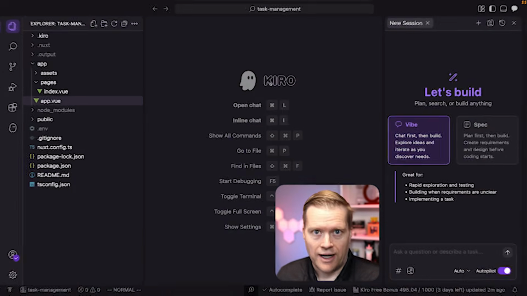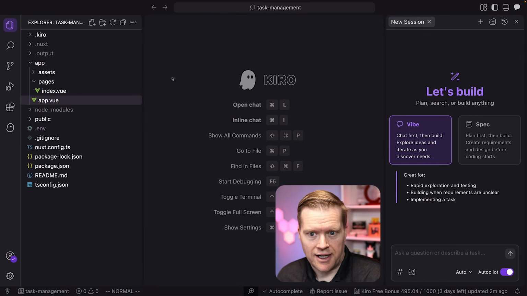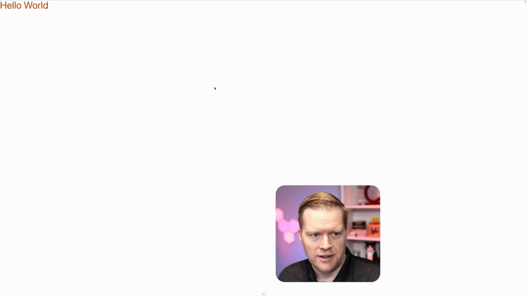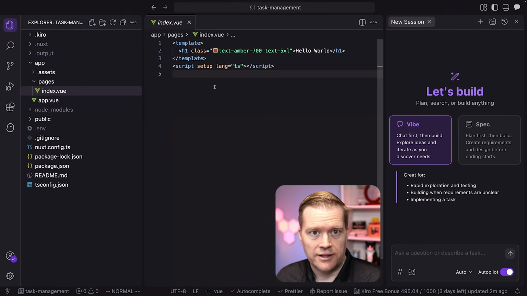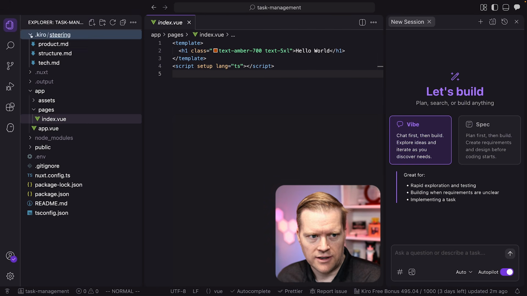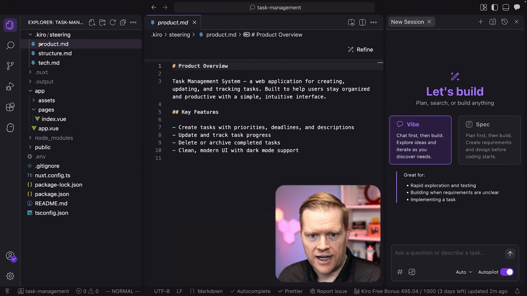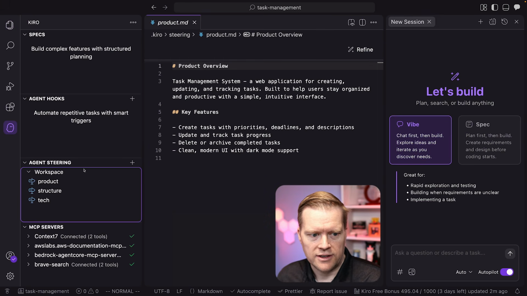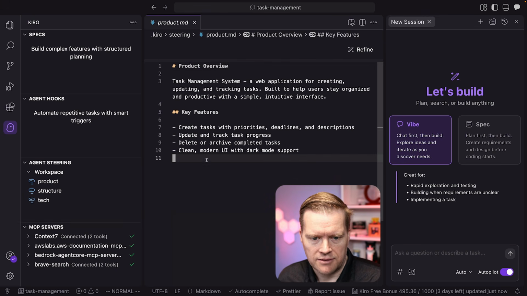Let's jump in. I have a brand new Nuxt application open here. It's basically just a hello world. You can see here there's nothing else in there. I installed Tailwind CSS and I created some steering docs just to get us started for this new task management system. It just talks about the structure and tech. You can do that easily by just clicking in an empty project. It'll be a create steering docs.